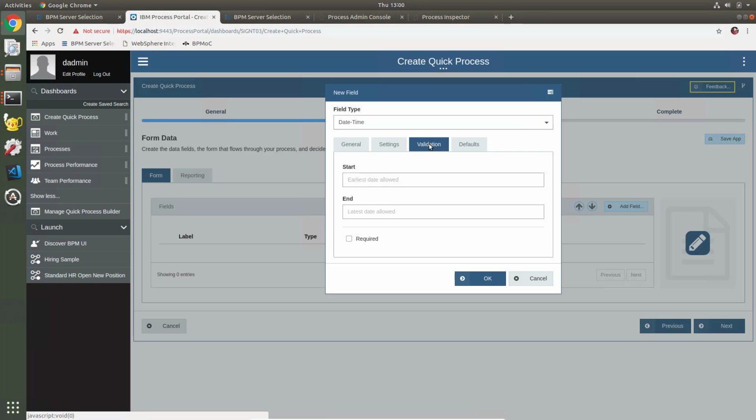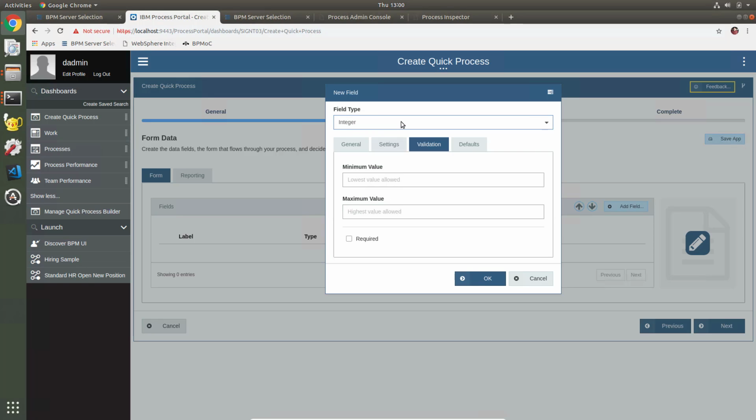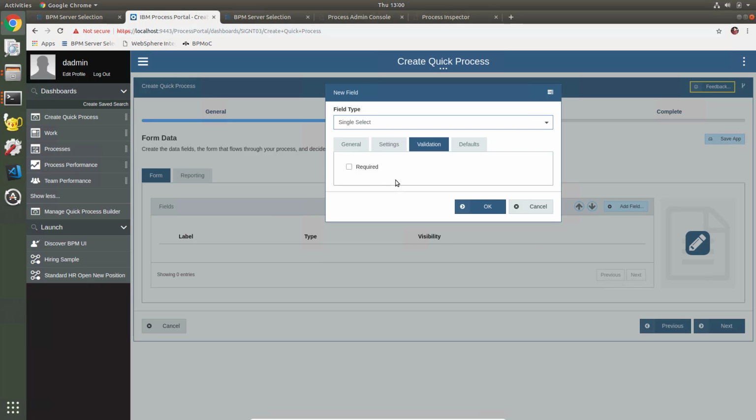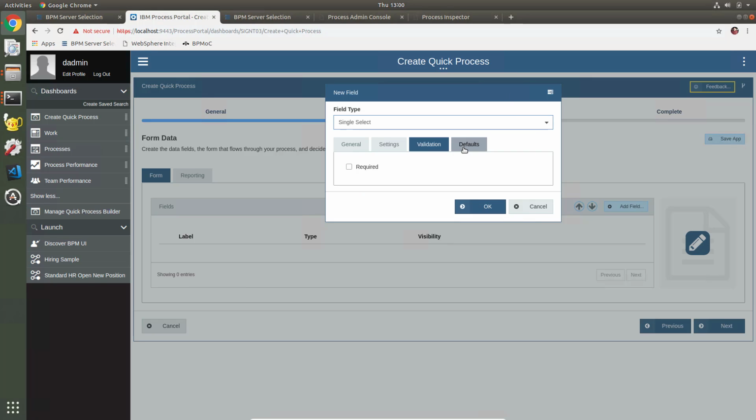Now validation is used where the data we're entering can be constrained to certain ranges. For example, a date-time field might have the earliest and the latest date that can be entered. For a text field, the maximum number of characters. For an integer field, the minimum and maximum value. For single select, whether a selection is required, and the list goes on and on and on.